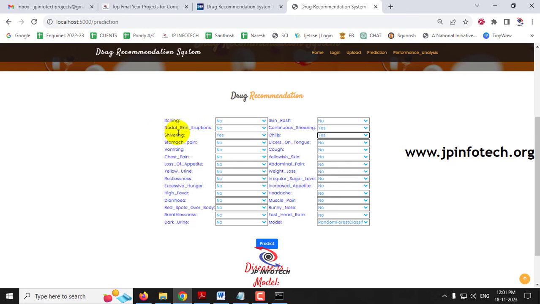Itching, skin rash, nodal skin eruptions, continuous sneezing, shivering, chills, stomach pain, ulcers on tongue, vomiting, cough, chest pain, yellowish skin, loss of appetite, abdominal pain, yellow urine, weight loss, restlessness, irregular sugar level, excessive hunger, increased appetite, high fever, headache, diarrhea, muscle pain, red spots over body, runny nose, breathlessness, fast heart rate, dark urine, and model.